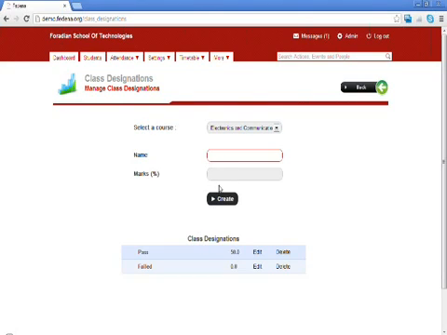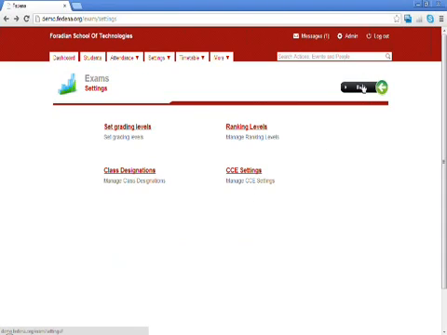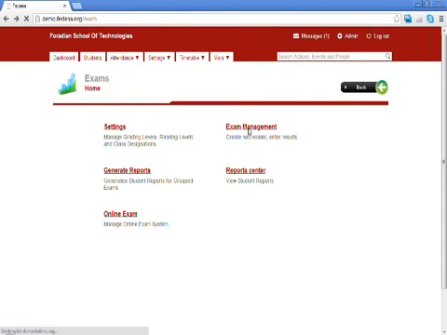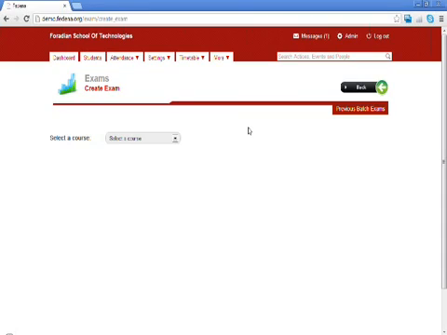That is, give the name and marks percentage and go for the option create. If you are using the CC settings, you can go for CC settings. Once you set the grading levels, ranking levels, and class designations, next you go to exam management, where you can ask for different courses, where you can enter the results.